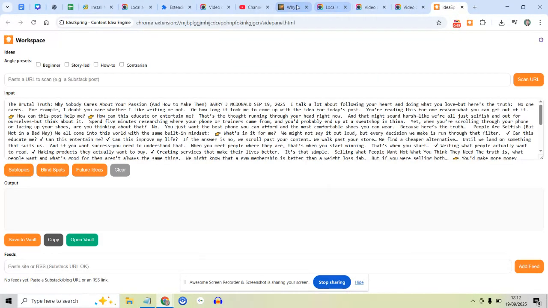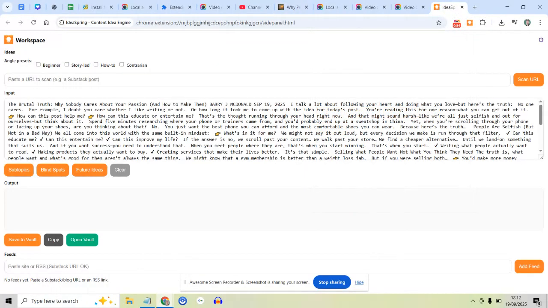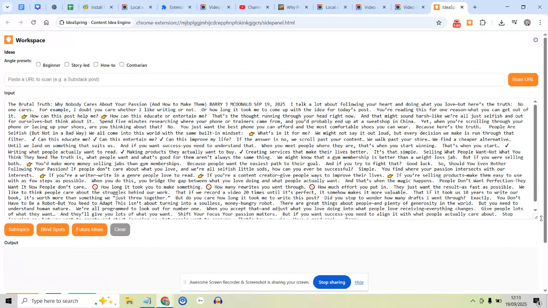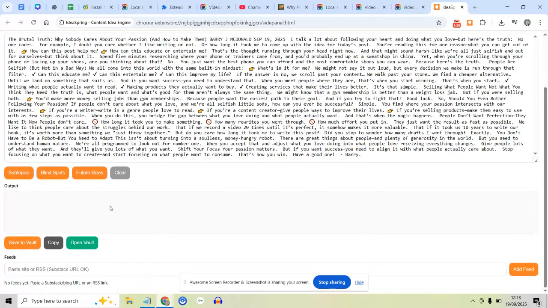Now, it's not using the little pop-up that we have here. It actually opens up a new tab, which gives you a larger space to use. Not only that, but it gives you some extra options as well, which I'll cover in a few moments. So as you can see here, we have the full post. And again we can work with the subtopics, blind spots, and future ideas, and they will appear in the box here below. And again, we have the options to save them to the vault and to open the vault. So you have these here.